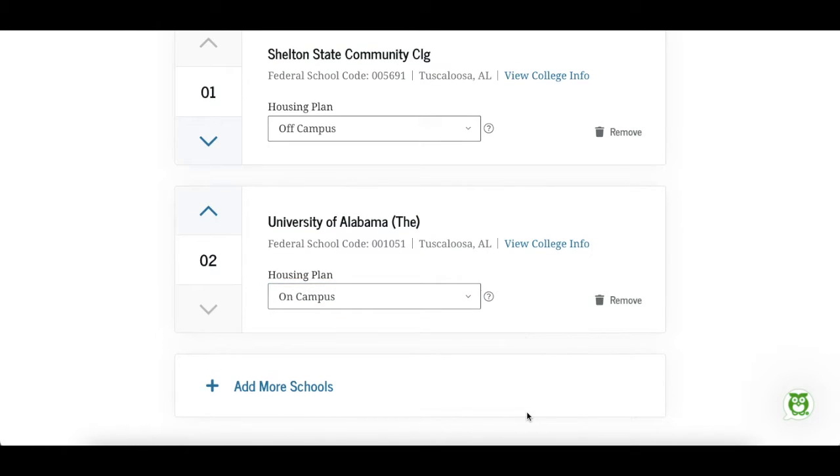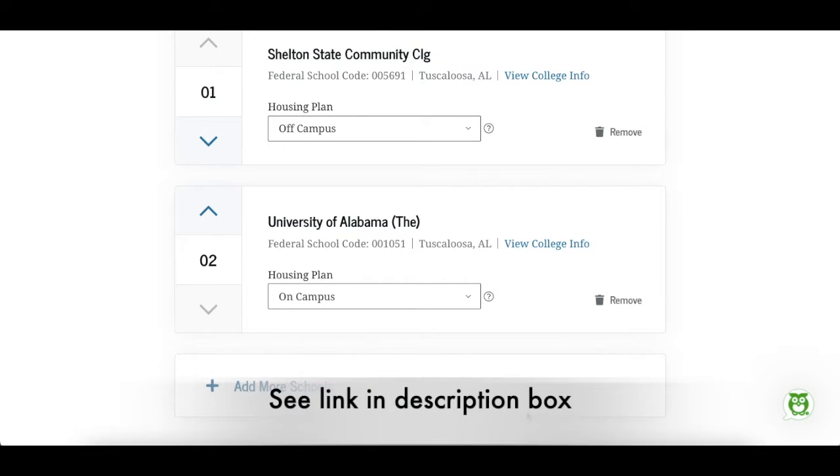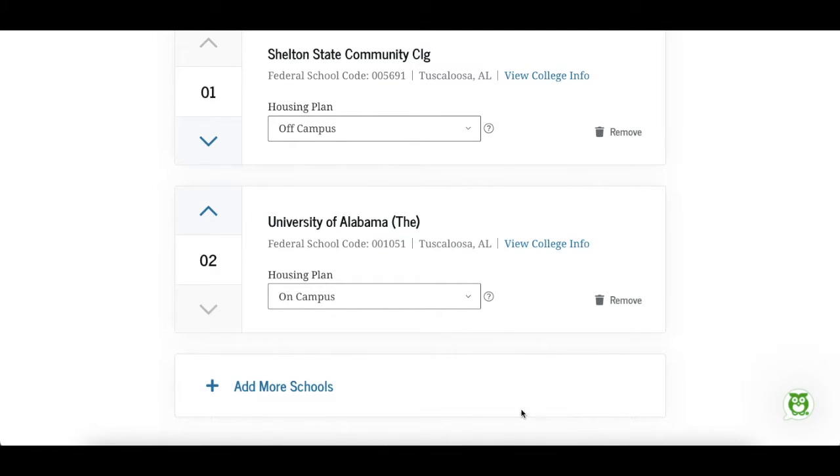You can add up to 10 schools when first submitting the FAFSA. The order of the schools may affect your eligibility for state aid, so check the link in the description box to see if your state has any special requirements for the order. You can change the order using these arrows here. For Alabama, the order does not matter.